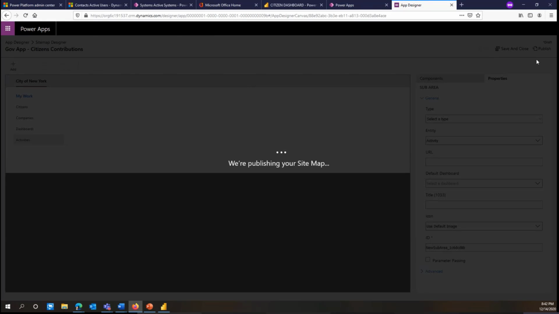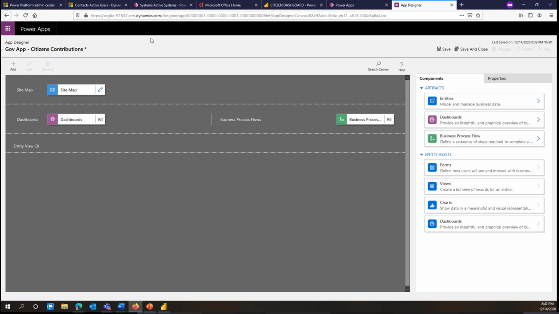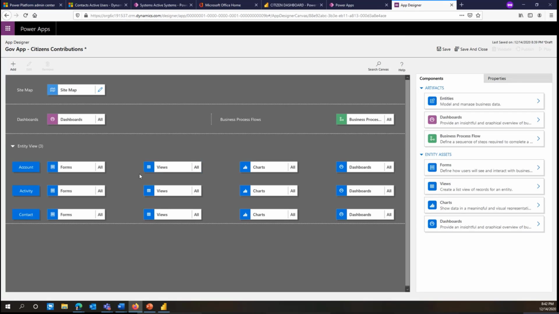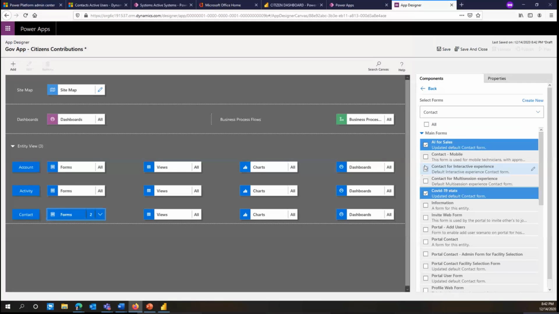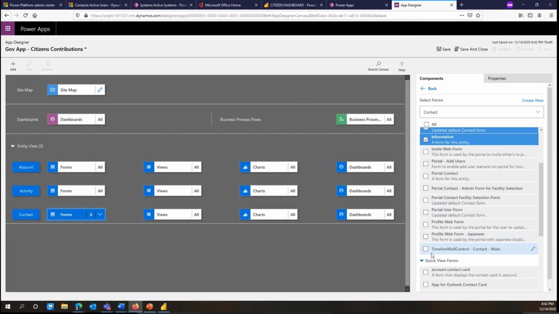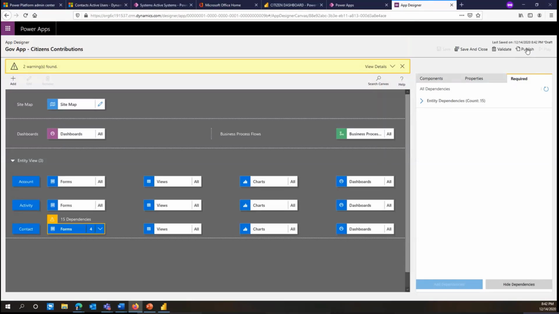So I'm publishing right now the app, and I will go back into the app designer. Yeah, all the entities that I added, all the tables are in here. Now, if I want to make sure I have the right form as a way of capturing the data, I will just add this one, and this one. I don't need other forms. Yeah, save, validate, and then of course publish.